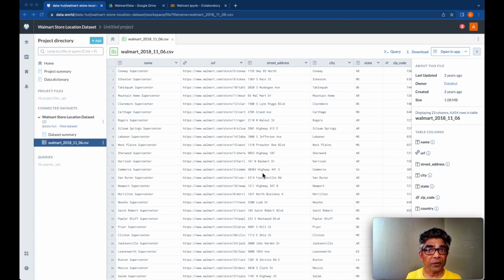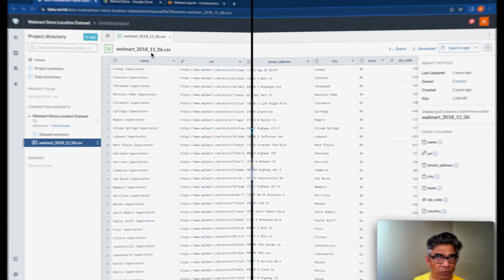To get started for this project, what you really need is the data set specific to the Walmart locations in the US and nearby US locations. Please visit the data.world website, sign up and look for this Walmart data. Once you download this data set to your local machine, you can follow along with this project.